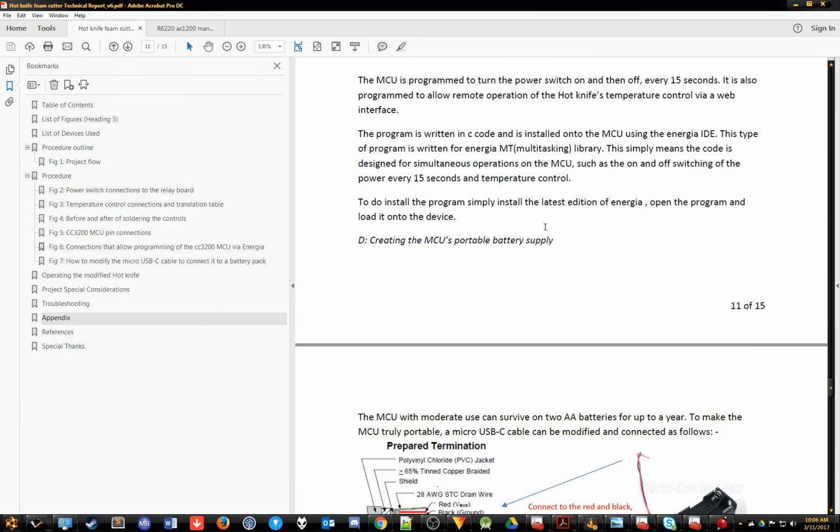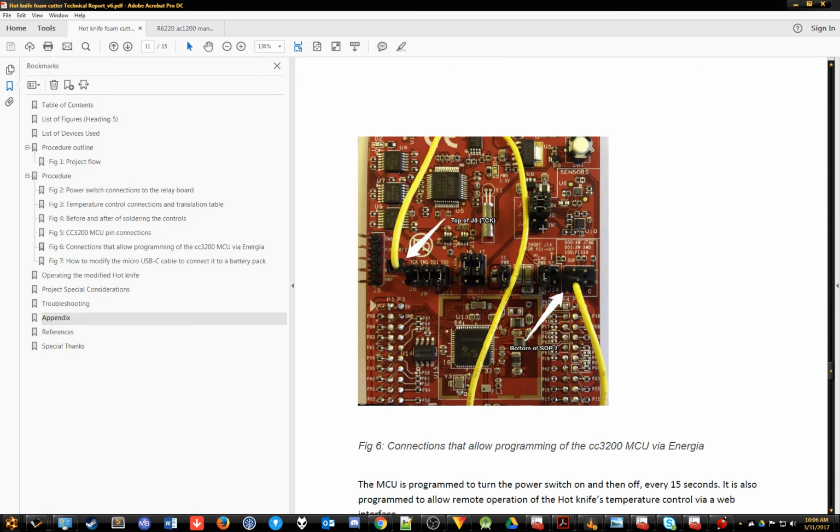Then where's your guide? And then you want to go over here. So what this jumpering does is allow you to program your Energy IDE, because you can have it connect to the computer, but it won't allow you to program it unless you have these jumpers in place. These jumpers are just a single wire, a female to female end wire, that you can connect to this point here, which is the top of the J8 TCK pin right at the top here, and then set to the bottom of this SOP connection over here, which is this pin over here at the bottom.